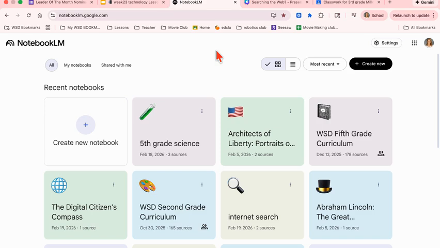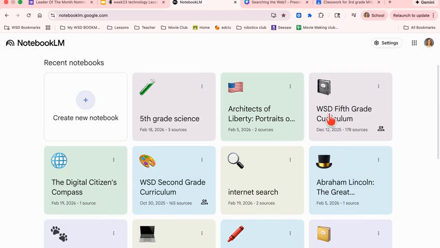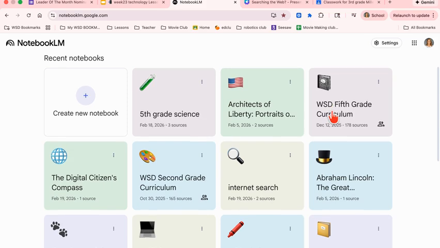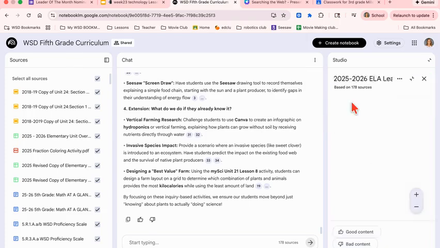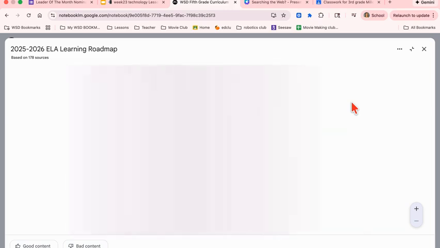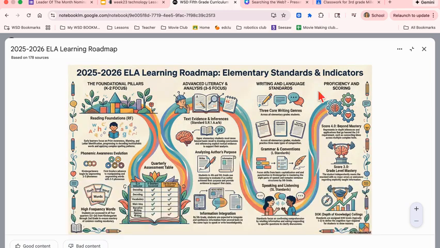So the district has created, or technology has put, all the curriculum into its own notebook, and you can utilize these. You can't add more to them, but you can use them and create different things, like if you want to just get a list of what the priority standards are. If I go here, I can already see what people have created, like the 2025 ELA Learning Roadmap. Someone just asked it to create an infographic of the ELA 2025-26.